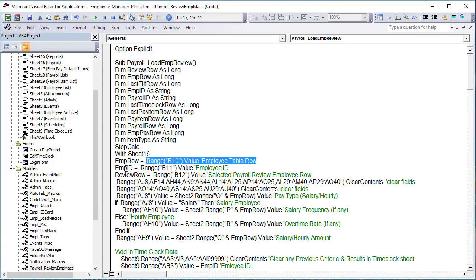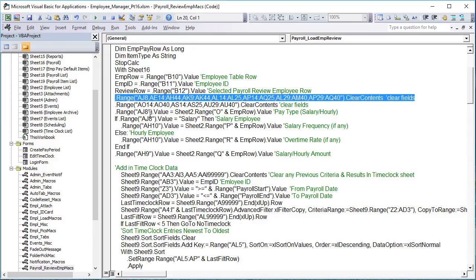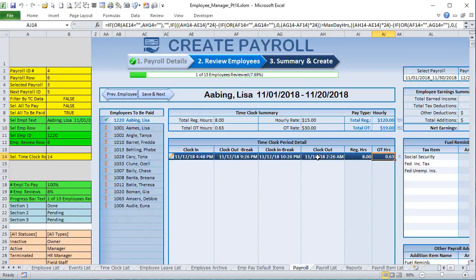All right, next up, the employee ID. Of course, that's located in B11. We did go over that. The review row, that's the current row that we're reviewing. That's in B12. I showed you that. And of course, I want to clear all the fields of our payroll so that we can bring in the new information. We need to clear all that. We need to be sure we don't clear formulas such as this and this. And these will be locked down and protected in the future.